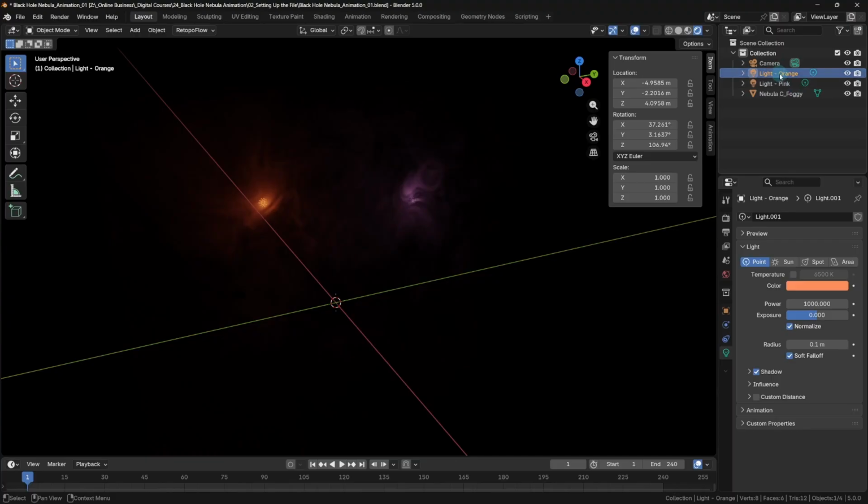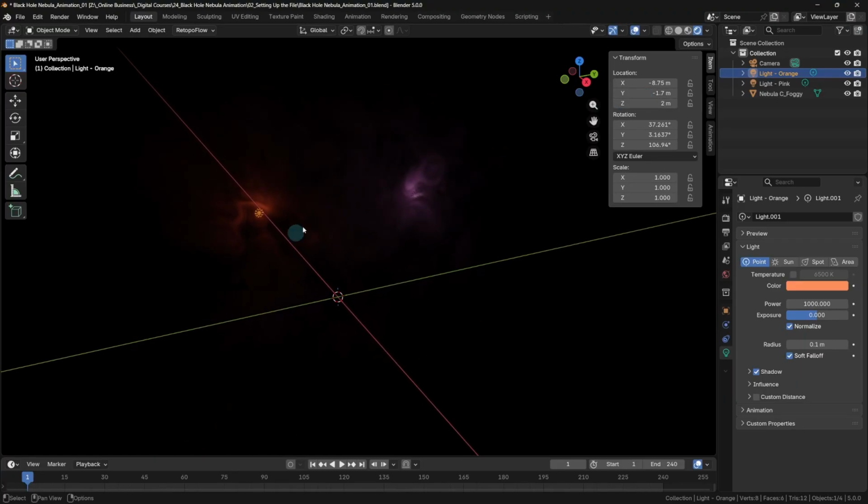Now let's get this new orange light into position. In this side menu again, we'll change the X to -8.75, the Y to -1.7, and then the Z to 2. And then we can just wiggle this view around a little bit to have it update.